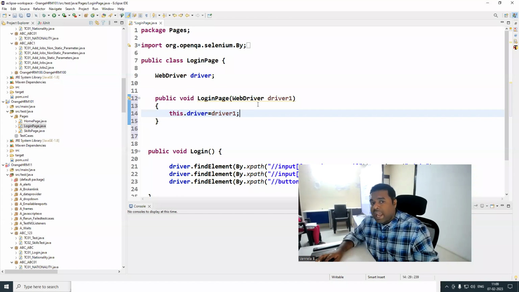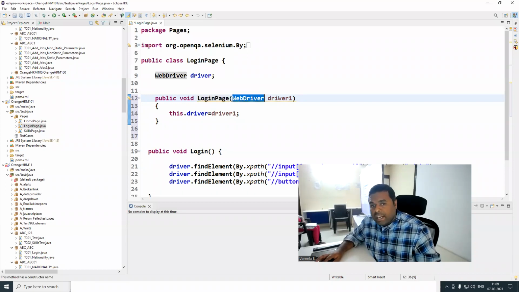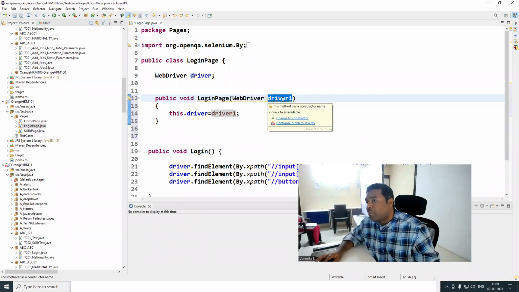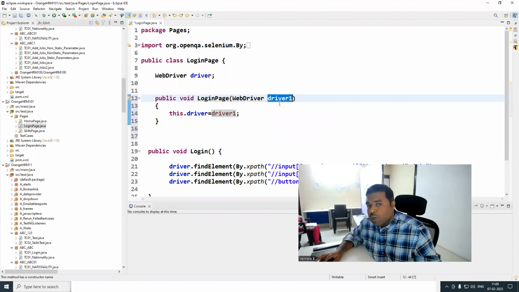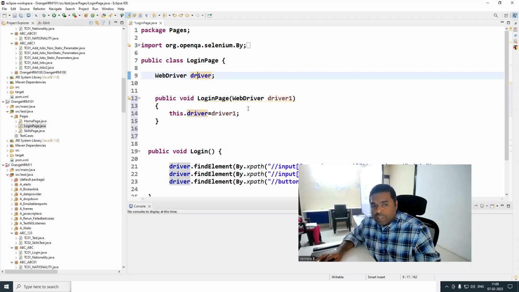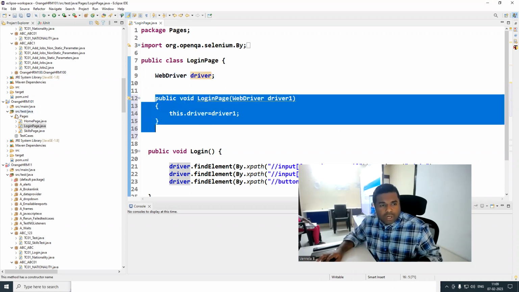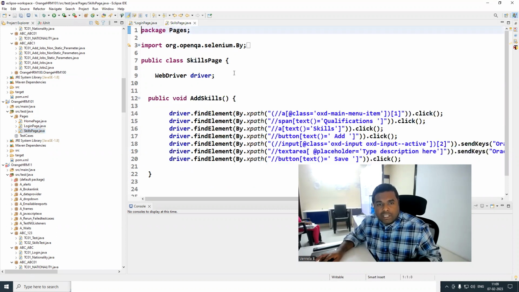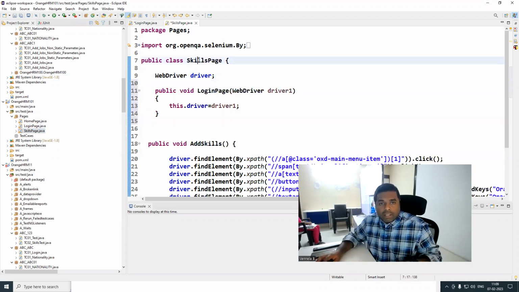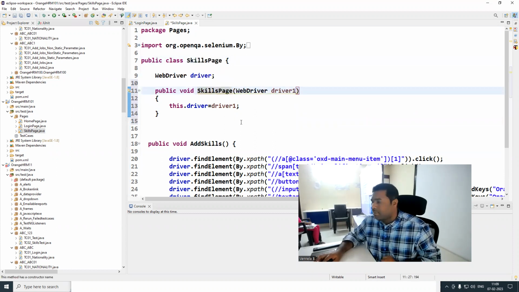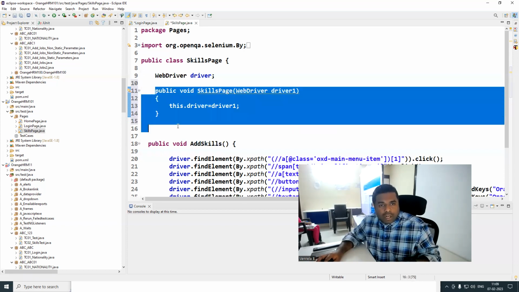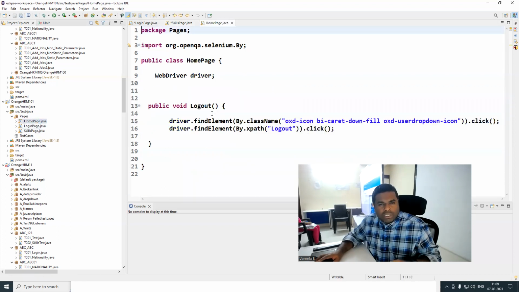So this is the method I had written: public void login page, and I had written WebDriver driver1. So driver1 we can call a local variable, or a local object, and this.driver means this one. The same method I am going to write under the skills page also, with the class name that it contains. The class name is the method name I created. Same thing, Ctrl+C, and in the home page also I'm doing the same thing.